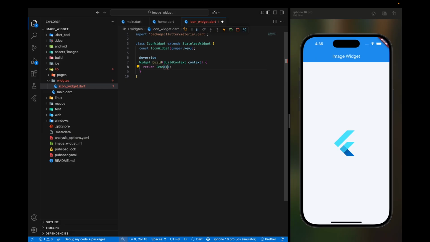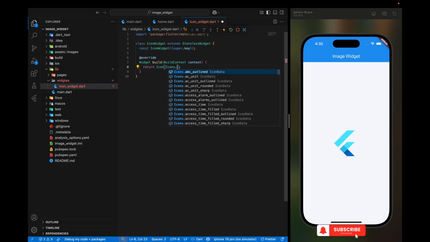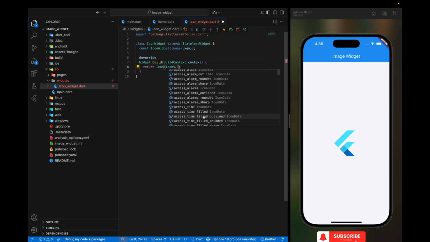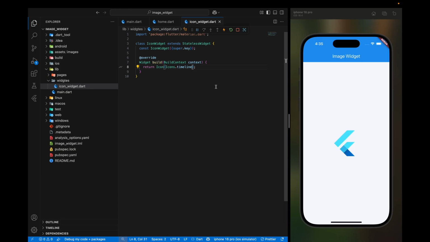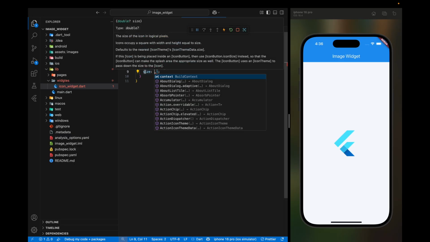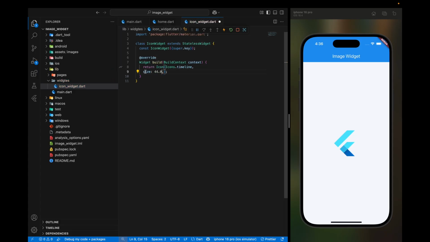So let's define an icon. You can use the Icons class. When you use the dot, you have a list of options. Let's select one icon. Let's use the clock. Save. And then let's provide the size property. This will be a double. As I said again, this value will be for the width and the height. Let's say 44.0. And also let's define the color for our widget. Let's use the blue color. So Colors class dot, let's use the blueAccent.